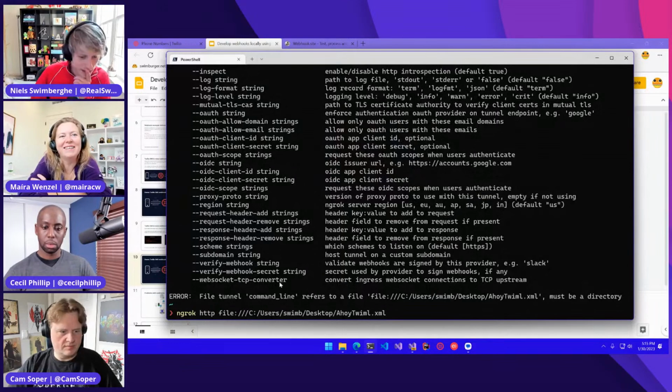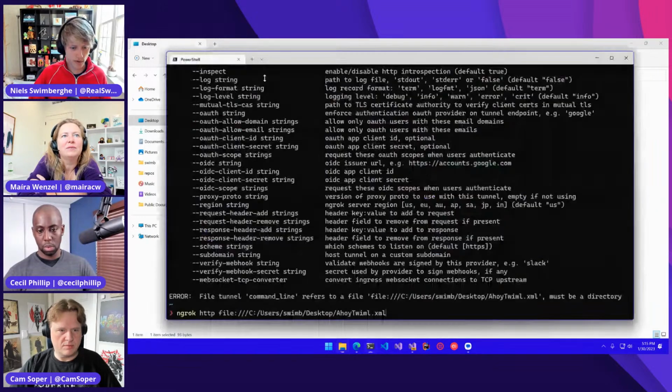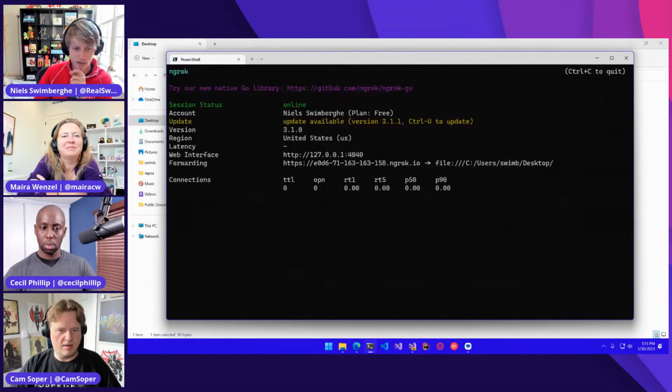No, what's happening? I see it, Niels. You're on the command line, you're trying to hit your desktop directory, but it's actually in your OneDrive desktop directory. Well, I right-clicked this and used copy as path, so this should be the correct path. That shouldn't be an issue. My bad. It must be a directory, so I can't do the file itself.